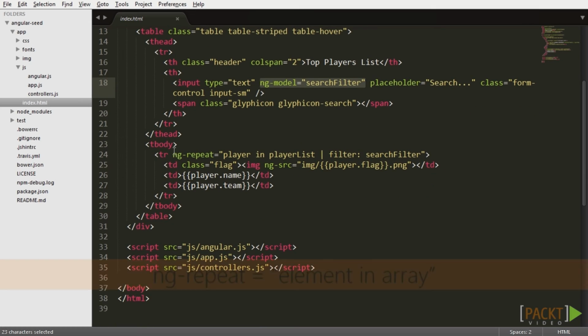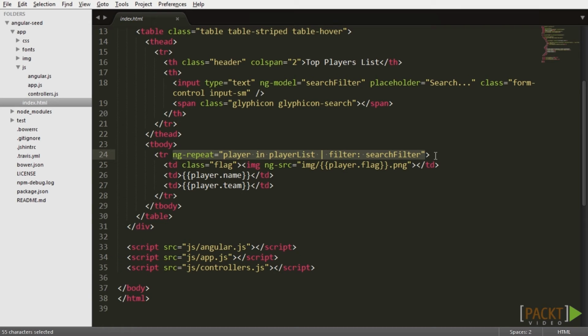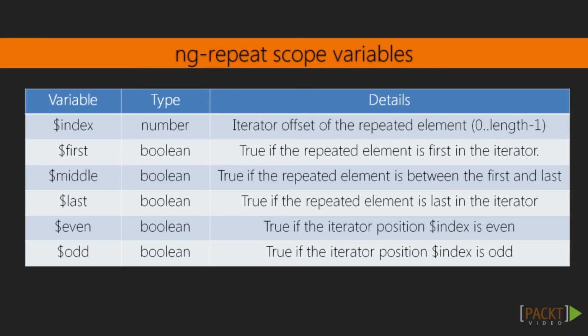Then we have the ng-repeat directive that replicates a template once per item from a collection. Each template instance gets its own scope, where the given loop variable is set to the current collection item and $index is set to the item index or key. The $index is not the only special property available in the ng-repeat scope, however. Here's a table of the special properties you can use inside of your ng-repeat loop.